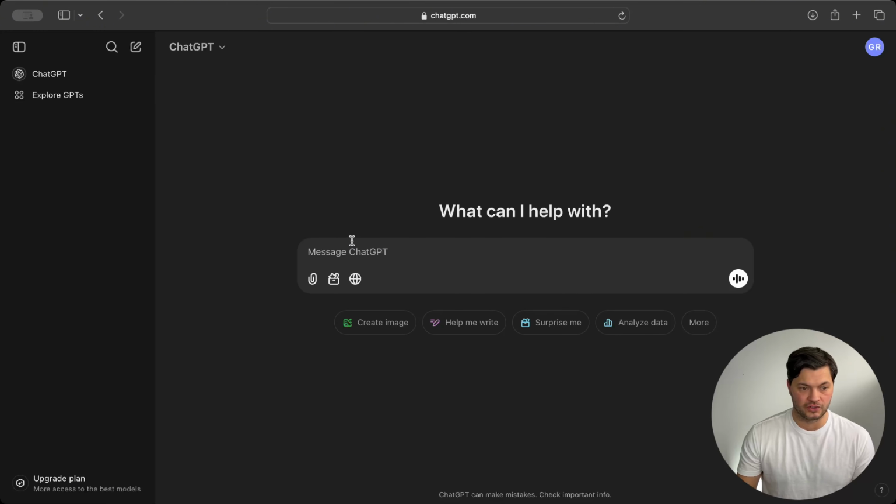Where you see message ChatGPT, this is where you enter your prompts. Now, prompts are essentially the information that you give ChatGPT in order to receive your desired output. A prompt can be as simple as, tell me a story about vampires and dragons, or create a futuristic image of a flying car. All of these are examples of different prompts that you can provide to ChatGPT.